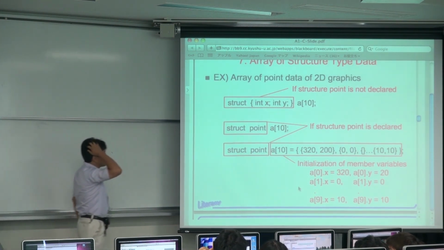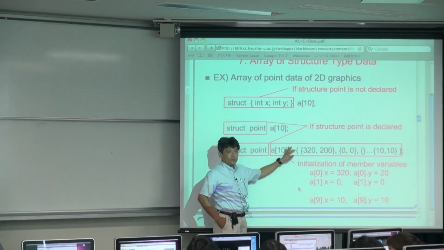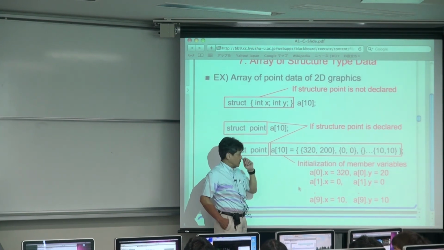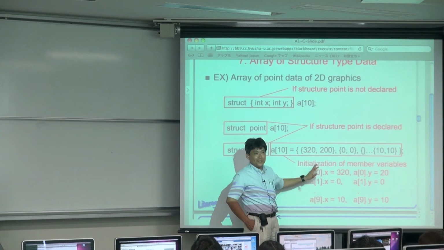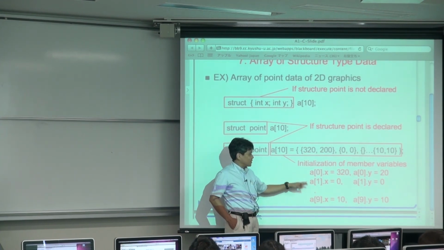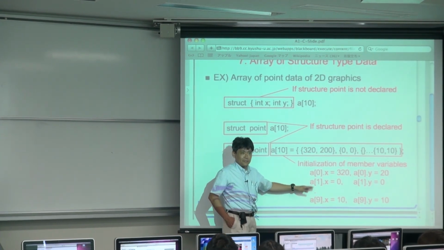So instead of using this initial declaration form, using these sentences, you can also set the initial value separately. Okay?